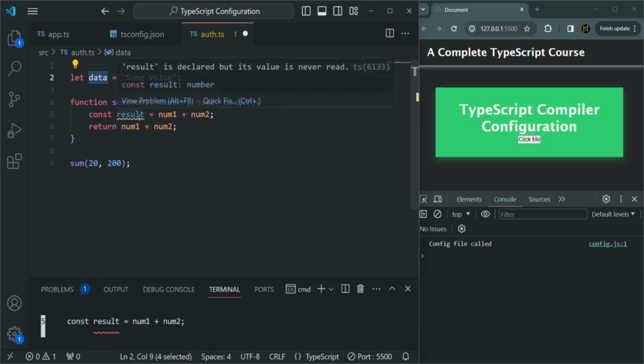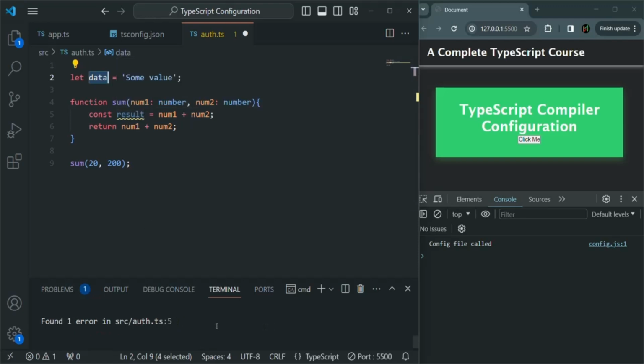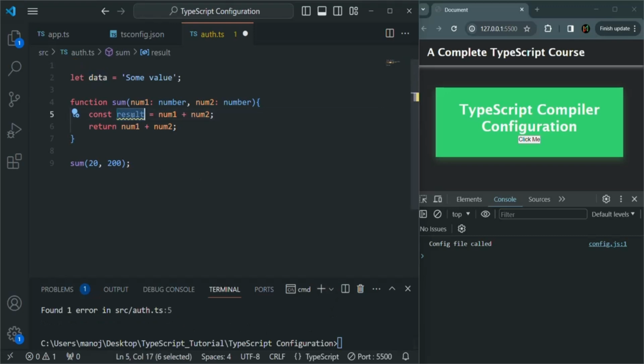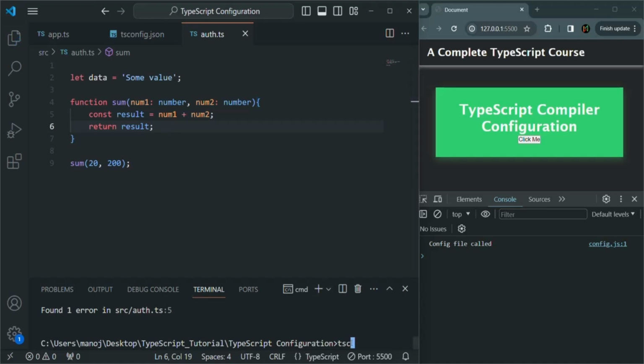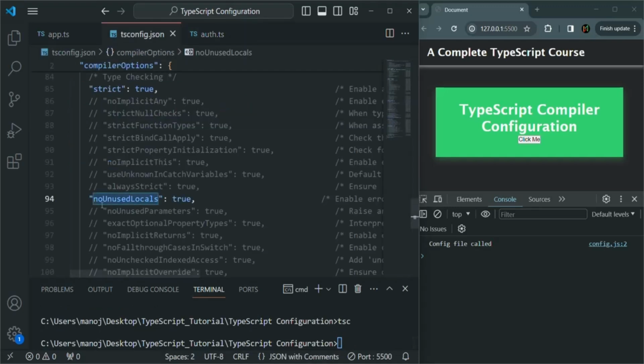But here we are seeing a warning on the unused local variable, and when we compile our application, we also get the compilation error. So here what we will do is use this variable now. Instead of returning num1 plus num2, we will simply return result. And now that error is gone. Let's save the changes and compile our application again. And the compilation is successful now. All right, so this is one option which can help us improve our code quality by letting us know that we have created a local variable, but we are not using it. So it is unnecessary to declare that variable. We can remove it.